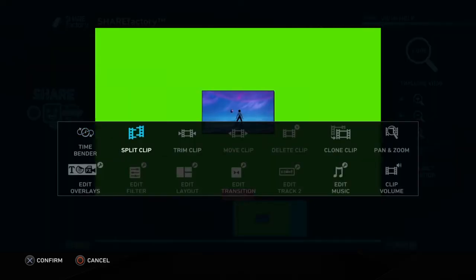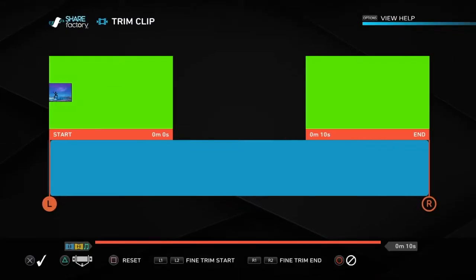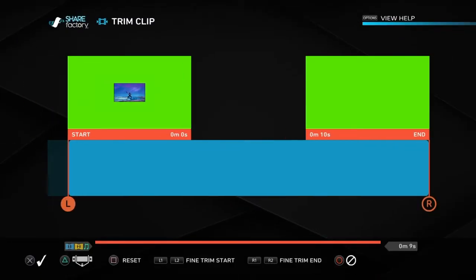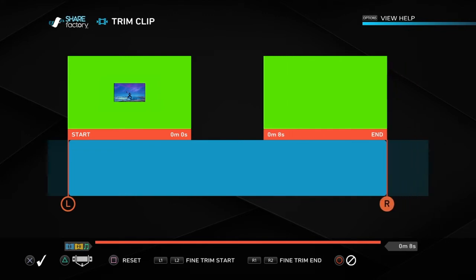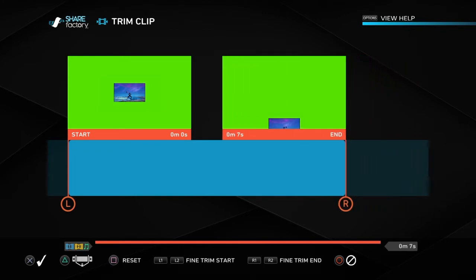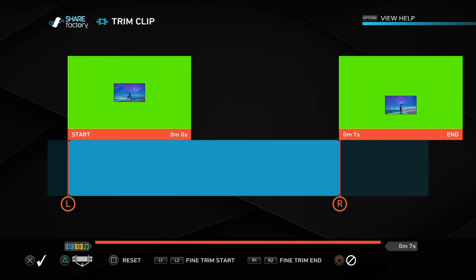Okay, so now this is where you can see it's still sliding in a little bit, so I'm just going to trim that down by using the square button, and then I'm bringing it down. There you go. You see it sliding out there.